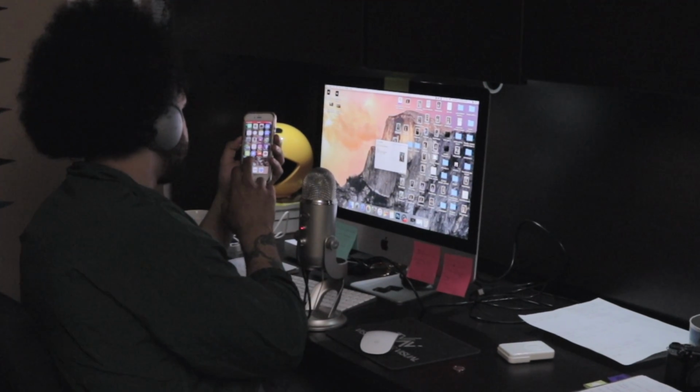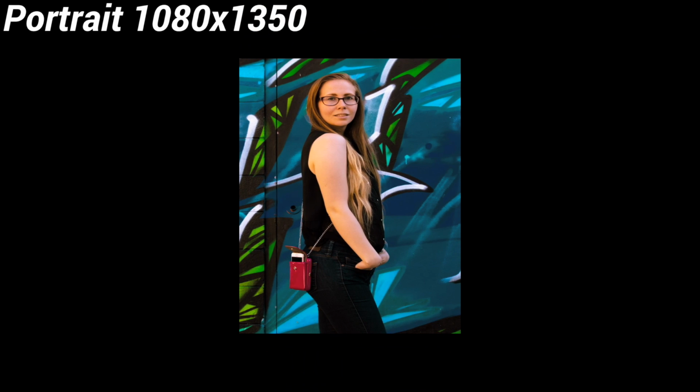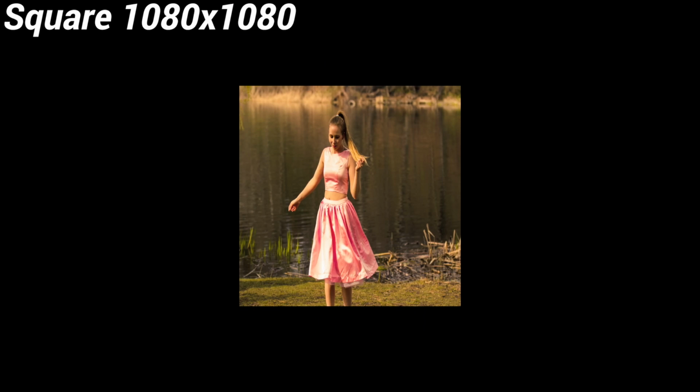Alright, so now I have the photos being brought onto the phone. Now the first photo I'm looking at is the stories, and as you can see, it takes up the whole screen from top to bottom. The next photo right here is our portrait, and it is 1080 by 1350, and as you can see, there's some black bars at the top and the bottom, so it doesn't quite fully take up the full screen. You also have the square, so you can see it's a lot smaller, but is a perfect size square. And then our landscape version is 1080 by 608.